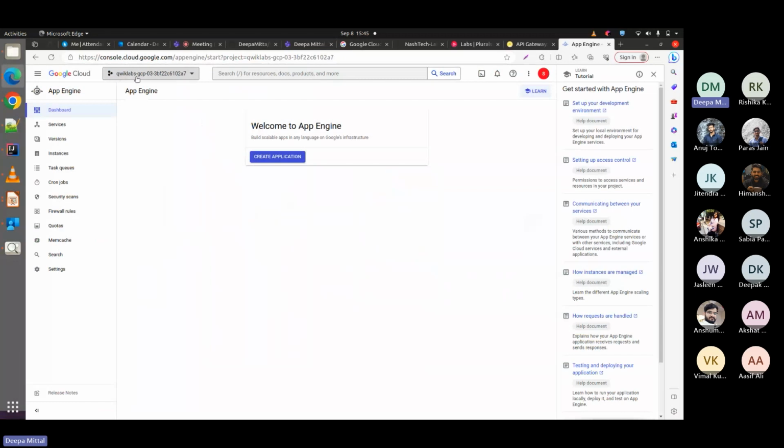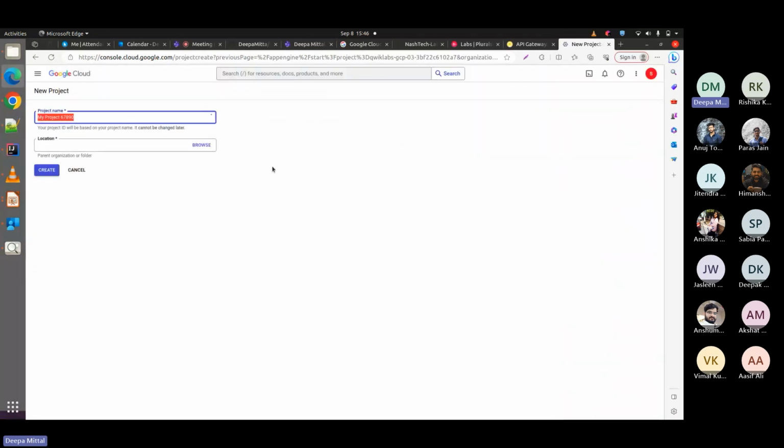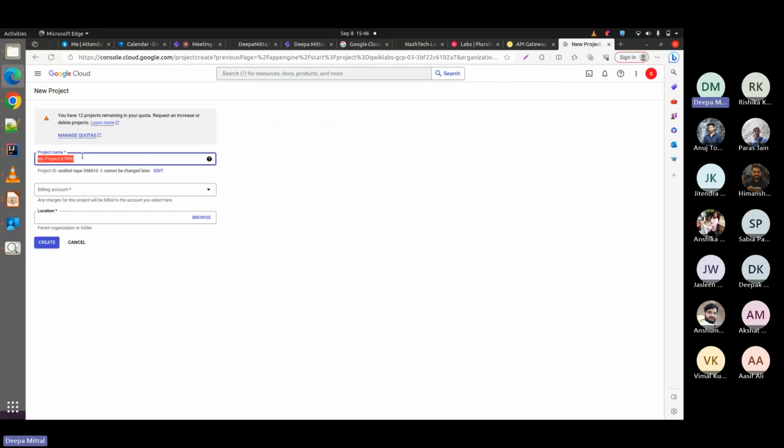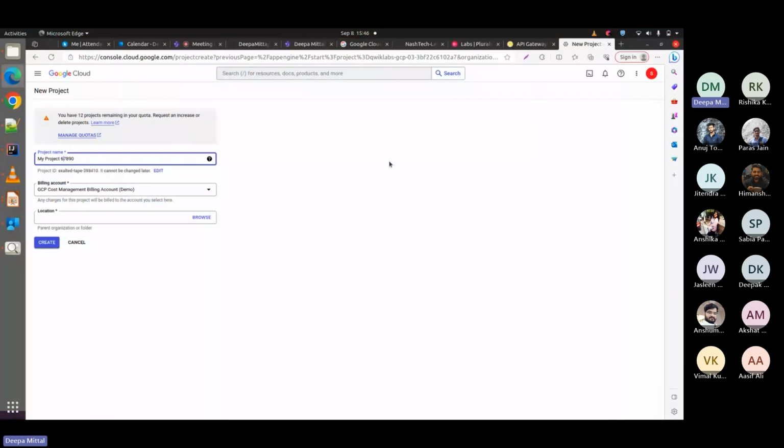We just go here, and we can create our new project. We have to give the project name and the billing account, from which billing account we are creating this project, and where is the location. And when I click on create, it will create one project for me. This project ID will be the unique ID for my application. So this is how we create the project.